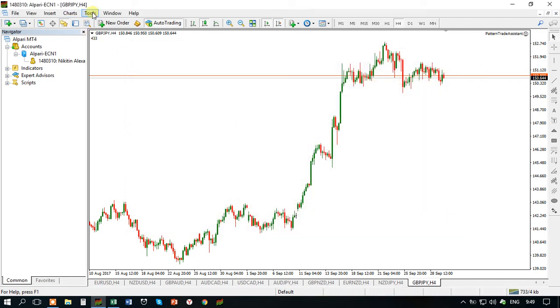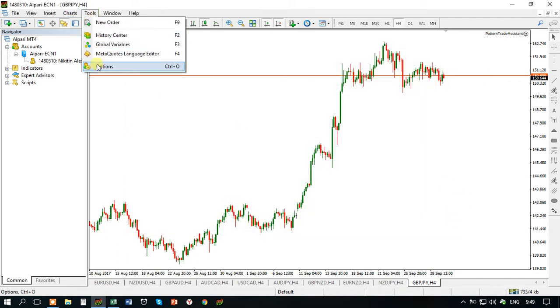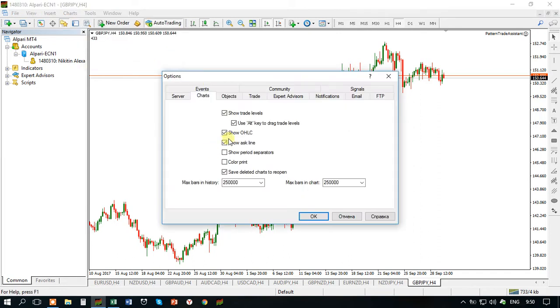Okay, the next thing, click on Tools, go to Options or just press Ctrl O combination, go to your charts and enable max bars in history and max bars in the chart.